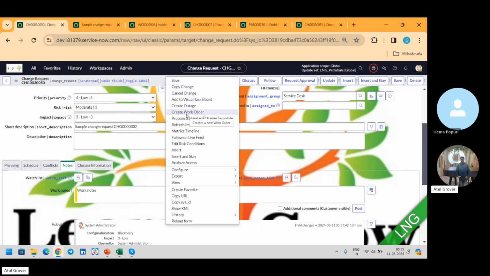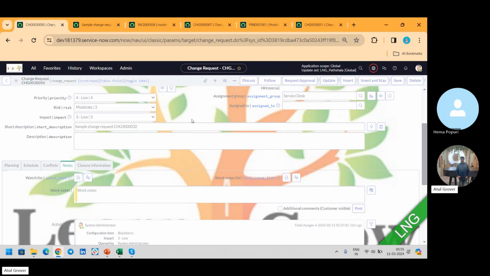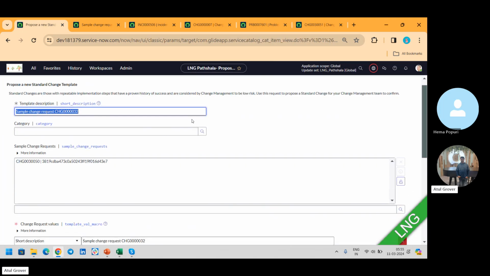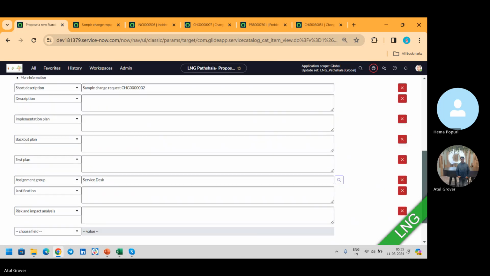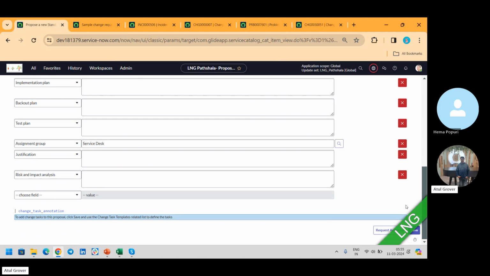Create work order. Why are you able to see it? Because I have installed the CSM plugin as well, or the FSM plugin, otherwise you will not be able to see that particular part. Propose a standard change template. If you want to create a standard change template directly from change, you can click it here. It's a propose. So remember, we're going to the same screen now. You can see category and all the things. When you fill it in and click save, it will be done. We've done this part from the application navigator as well. You can do it from here as well.